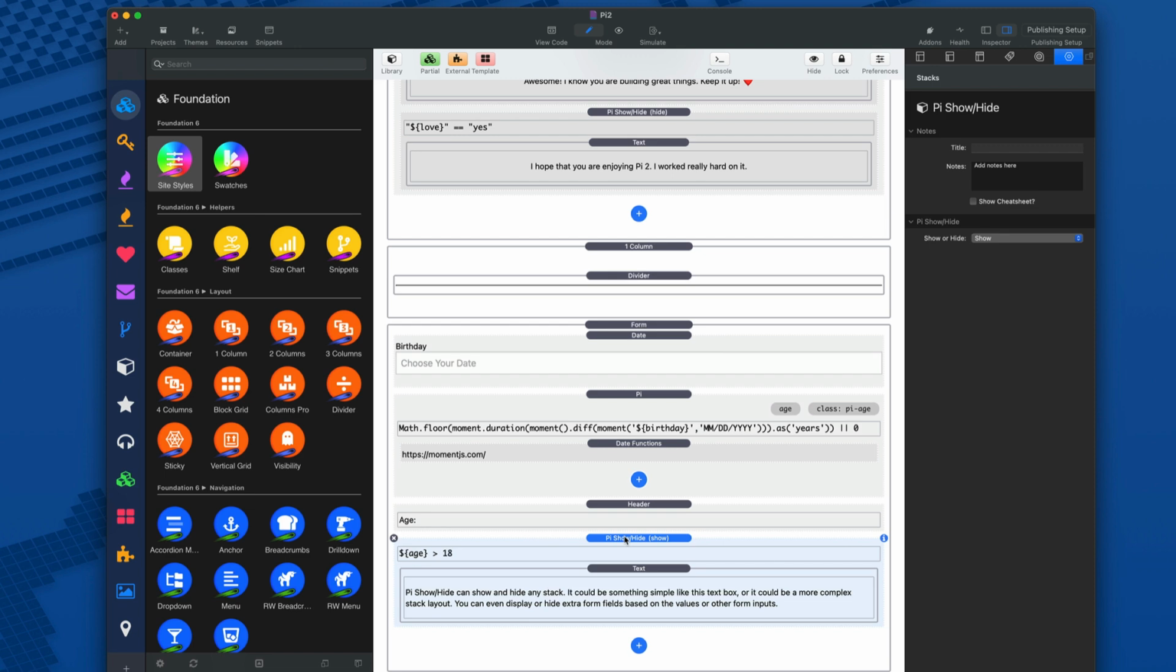So you see there's a lot of flexibility here where you can really build some really advanced workflows based on the values that users have inputted into the form. Super excited to see what you build with this.